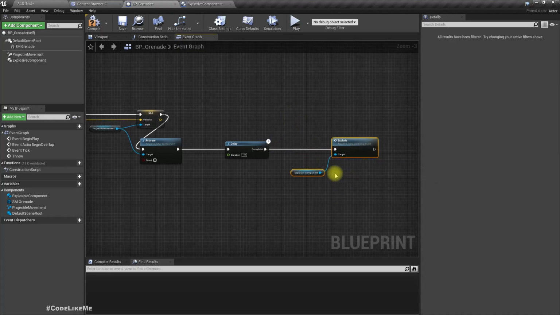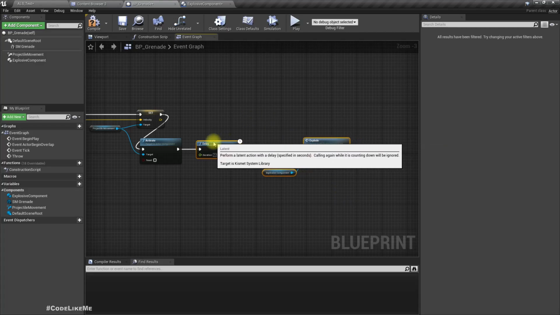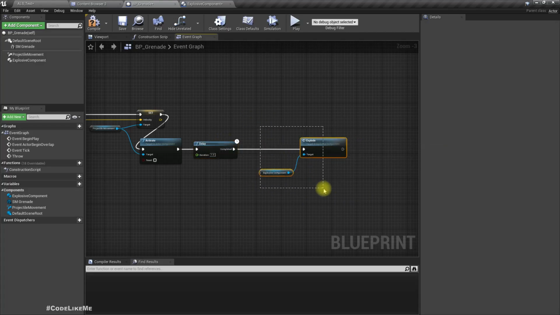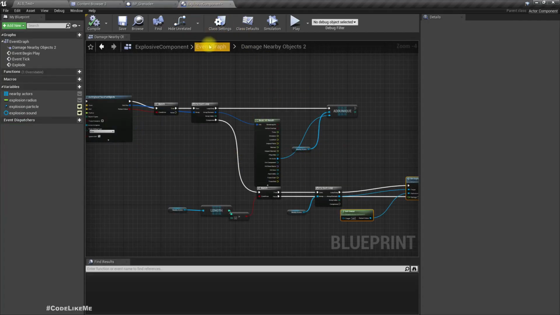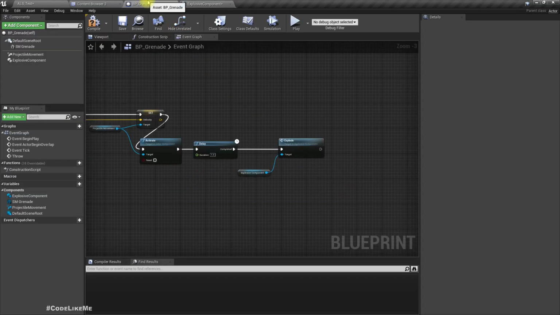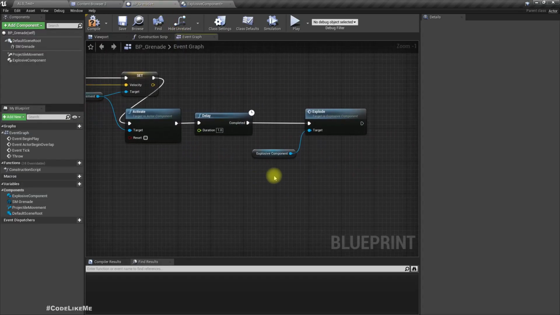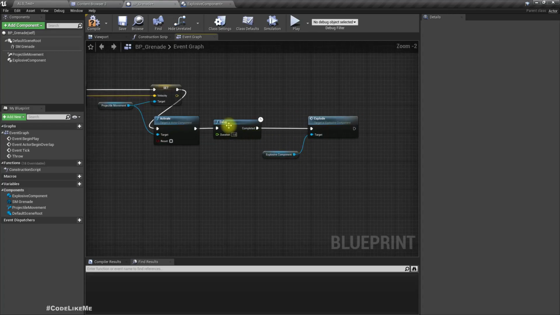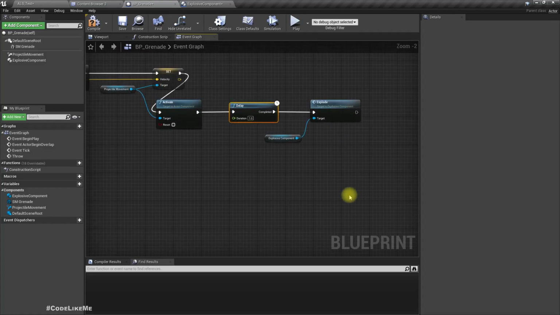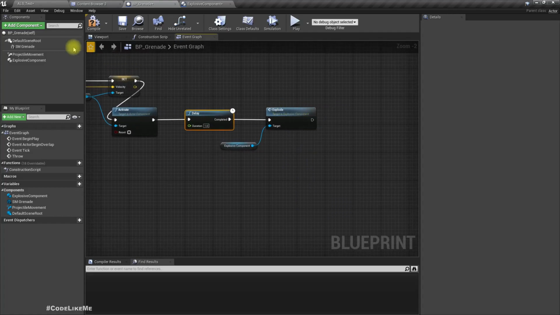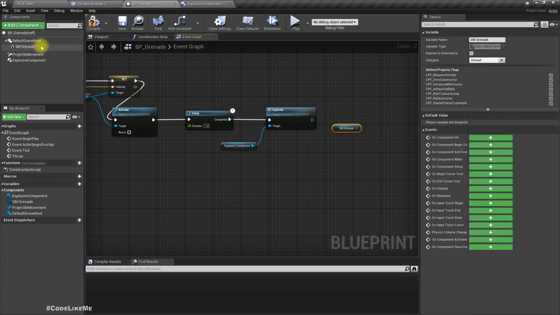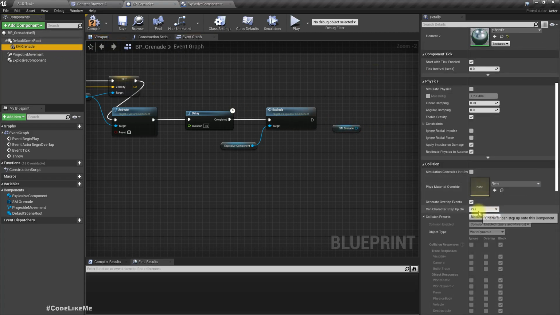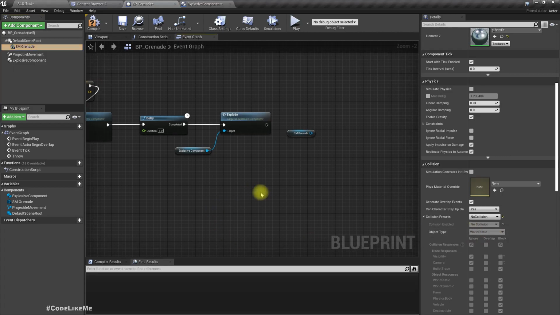Since I have implemented this explode event in this explosive component, we can reuse the same function that I implemented for the barrels to explode and damage nearby objects here. So that's the reason to implement them as modules. And when we do this, we can hide this SM grenade also. We don't need any collisions here, so I'll set this to no collision by default.